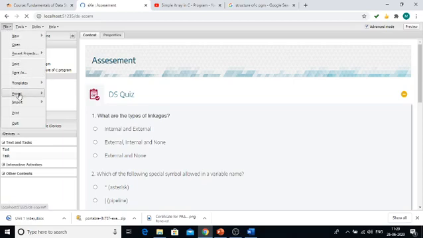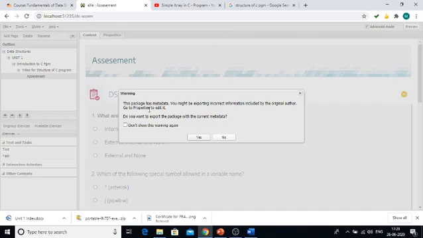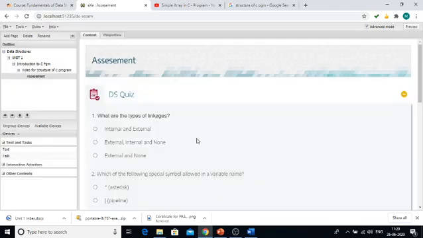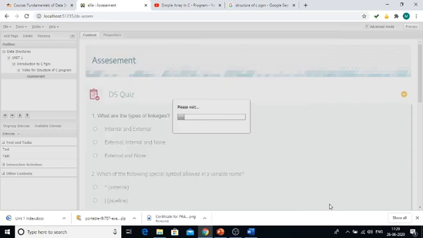Now go to file, export, go to educational standard. You are going to export as SCORM 2004. So export as SCORM 2004. So give as yes. So it is asking me where to save. So save your file under the corresponding folder. Click save.